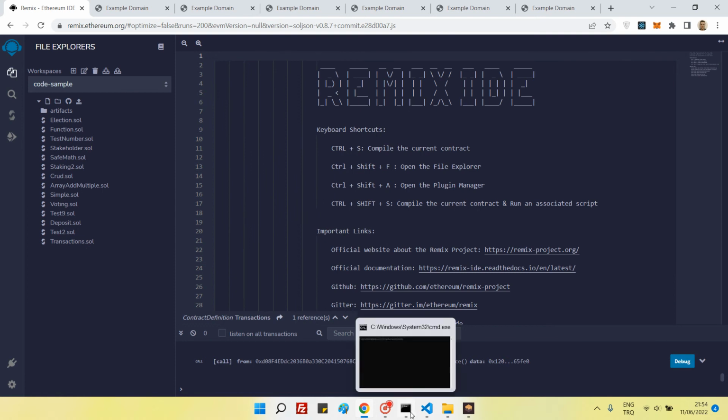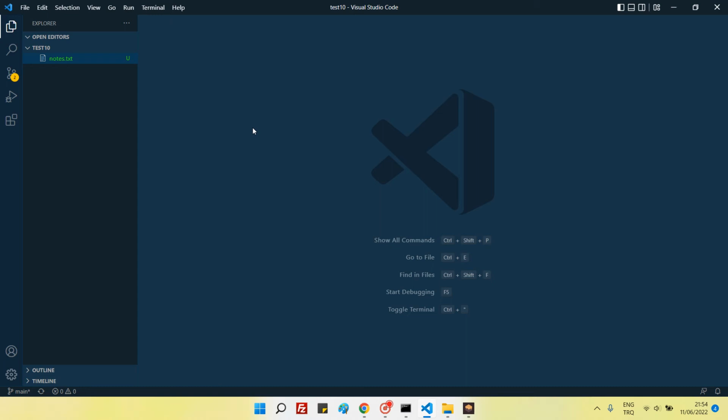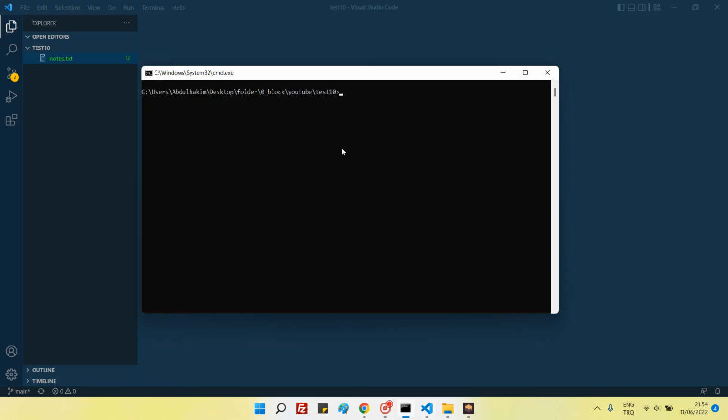And after that, we can now go to the command line. Also make sure that you first go to the command line, create a folder at any place in your computer, and then open your command line on that folder. As you can see, I have created a folder called test10, and now I am on it on the command line. And also in your Visual Studio Code, open that folder. As you can see, it's test10, the same folder.